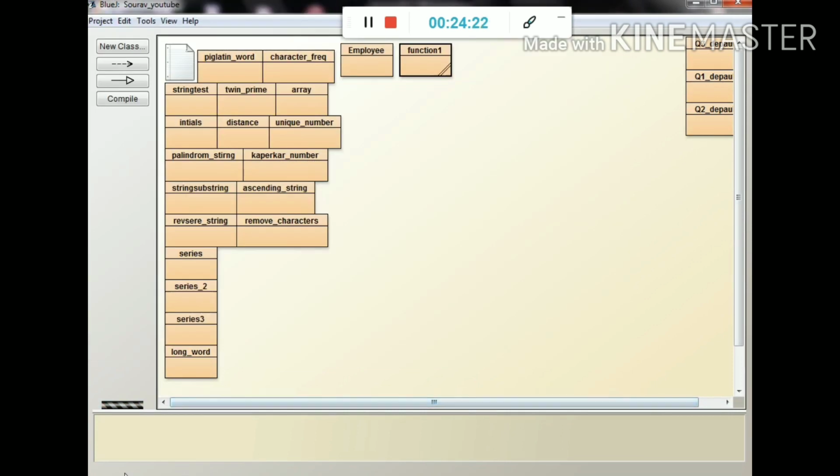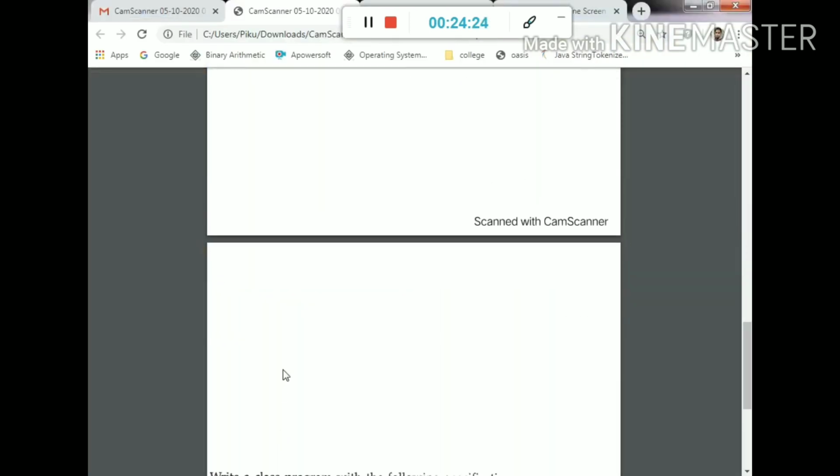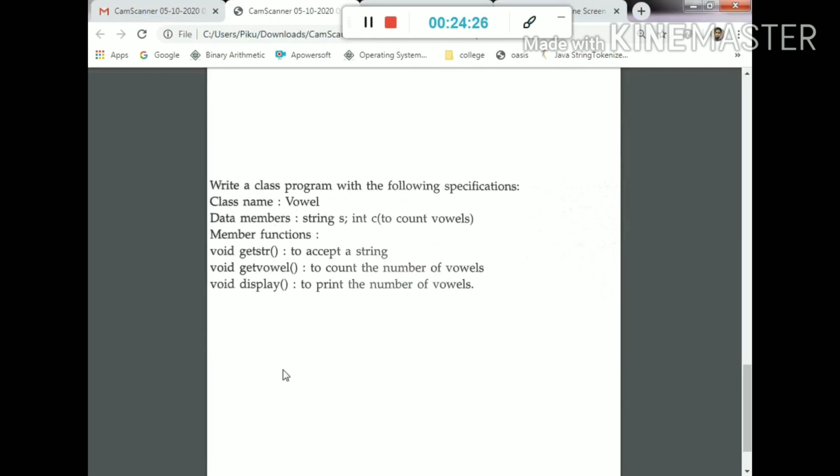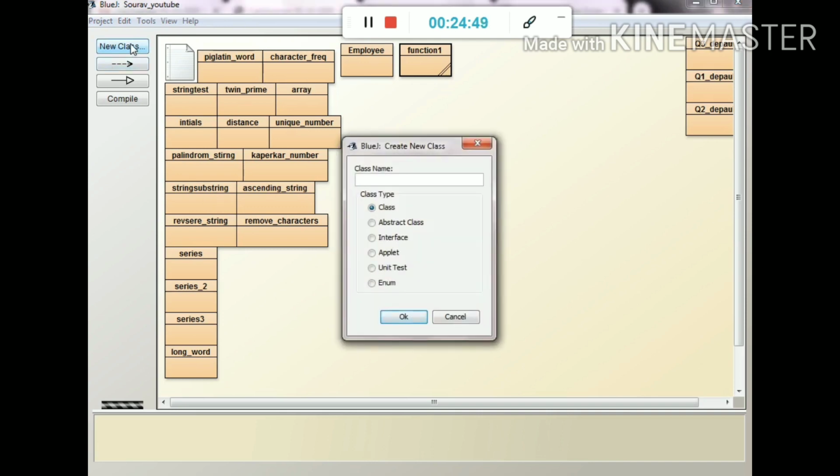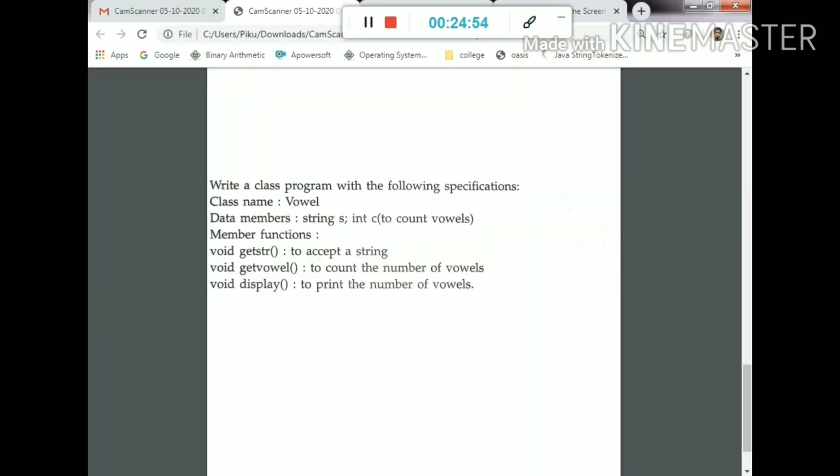Now next, the final one: write a program with the following specification. Class name Vowel, data members string s and int c to count the vowels. Member functions: void getStr to accept the string, void getVowel to count the number of vowels, void display to print the number of vowels. So again create the class name with V in capital. Two variables, string s and int c.